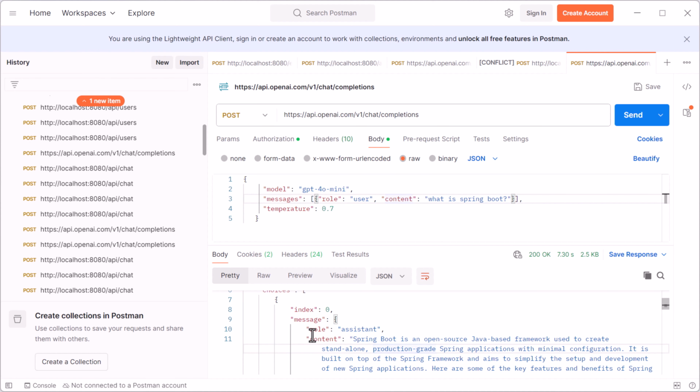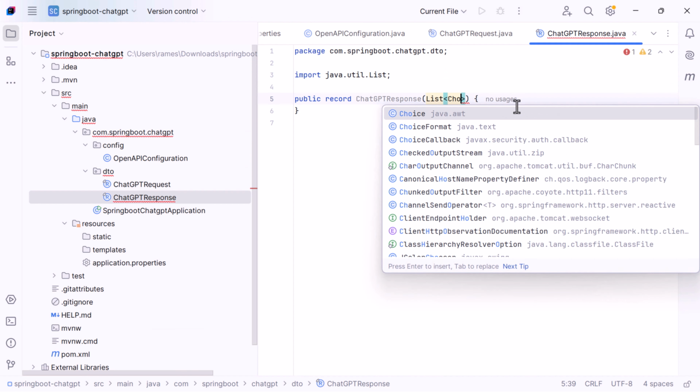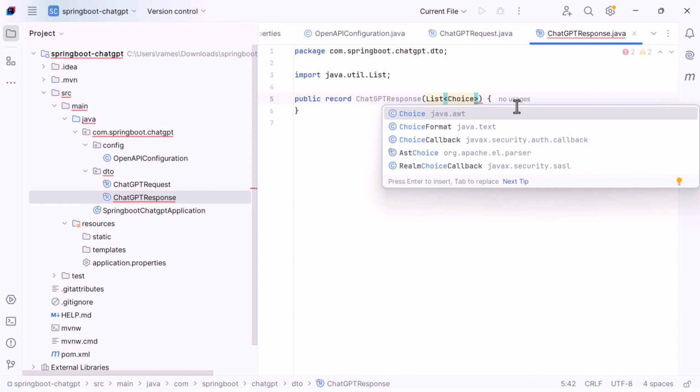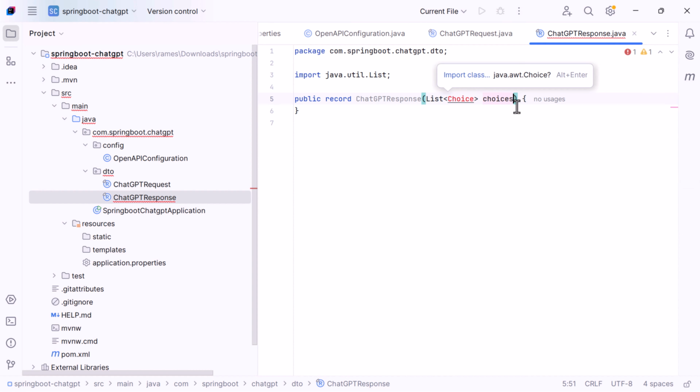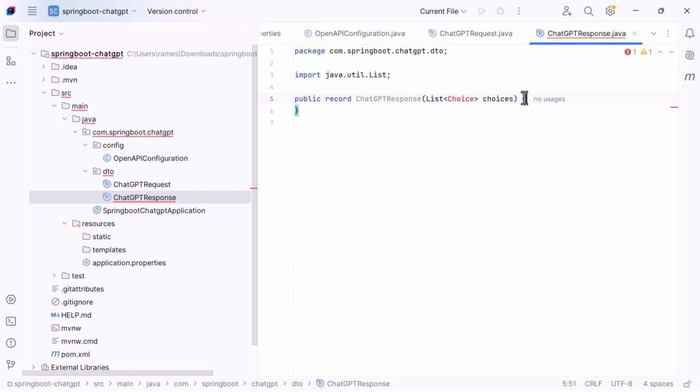Okay, so let's go back to our code over here, and let us first create a list of choices. Just type choice and let us say choices. Again, if you go to the Postman client, choice has a message. Within a message we have a role and content. So within this record, let's create a choice record. So public static record, and then let us give the record name as choice. Choice has a message.